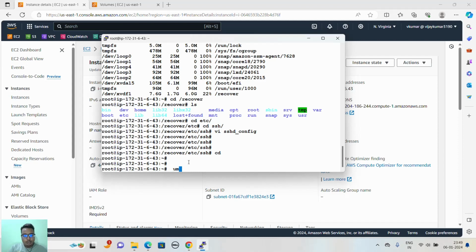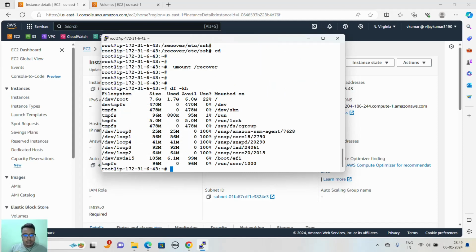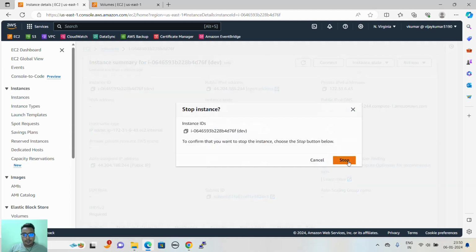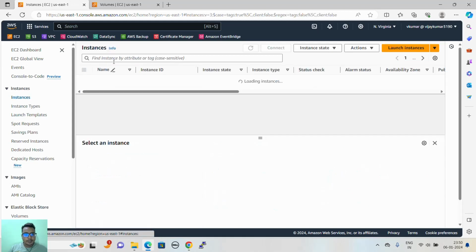Now unmount this. Okay, so we have edited the file. Now we have unmounted. Okay, so here in df -kh this does not exist. So now you can close this shell from here. So this machine work is over. Okay, maybe you can shut down or you can do whatever you want. Okay, so I am shutting down this machine.